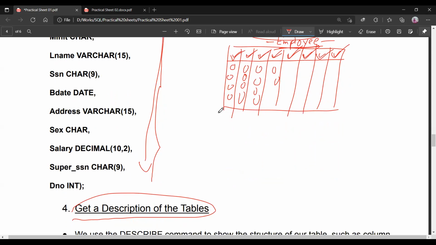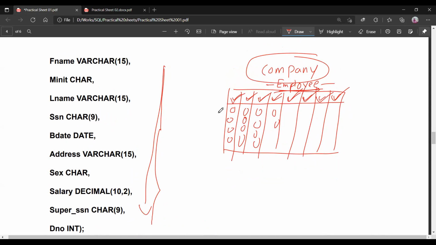Okay, like that. And also you can insert values there, and you can insert first name, last name.